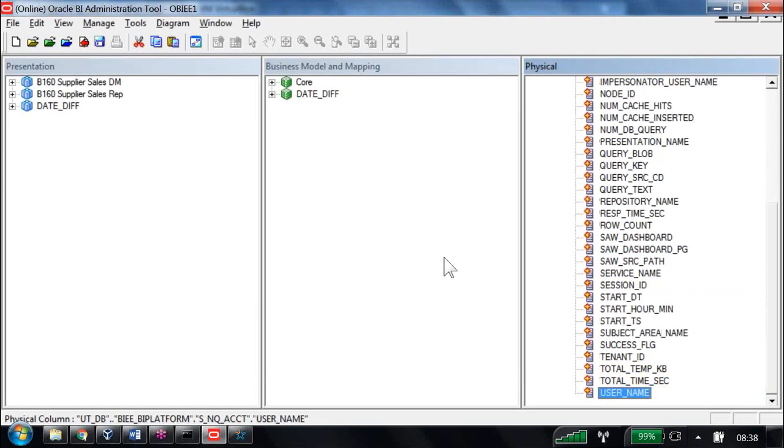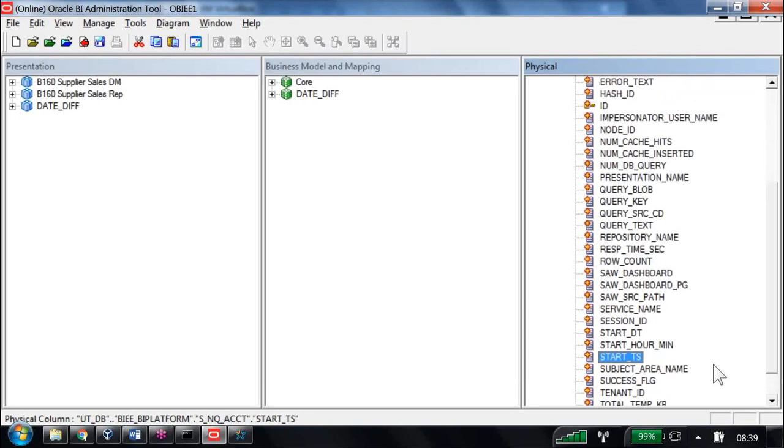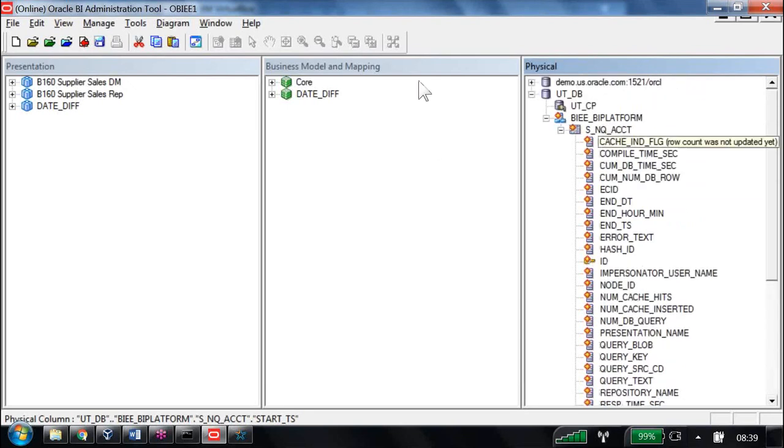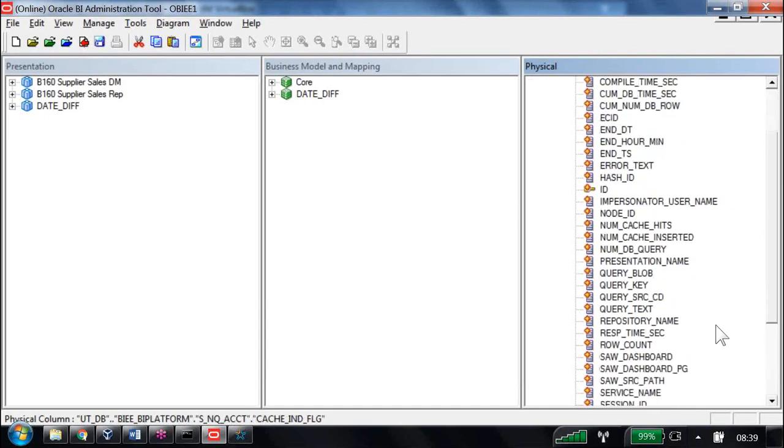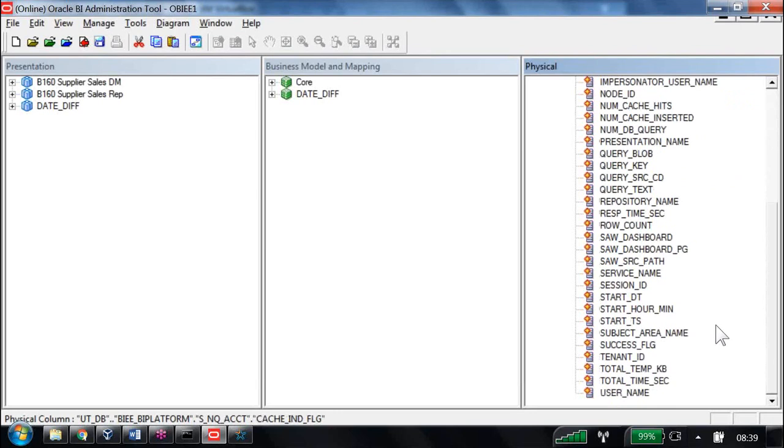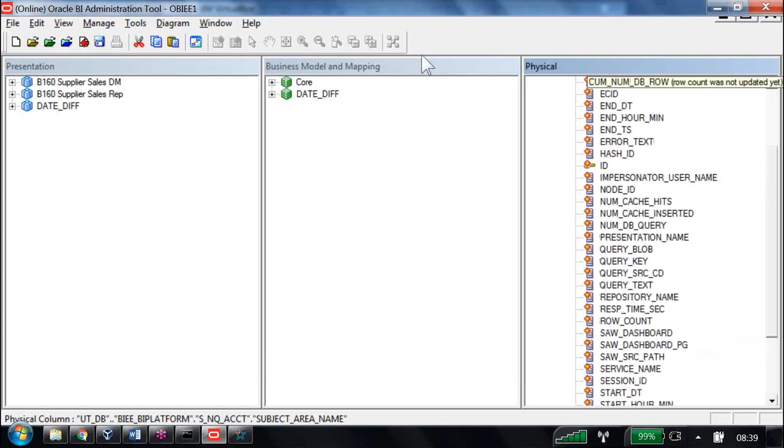Username. And how much time it has taken in total, I can know using total time in seconds. And when they logged in, I can know by using start timestamp. And I can know whether it came from the cache or not by using what? Cache indication flag. And here, subject area name is nothing but the subject area they used in the presentation layer. Like that, n number of things are available.